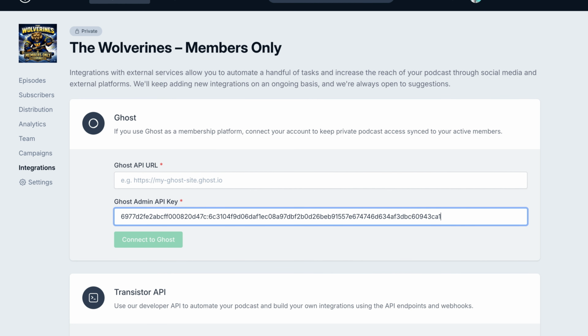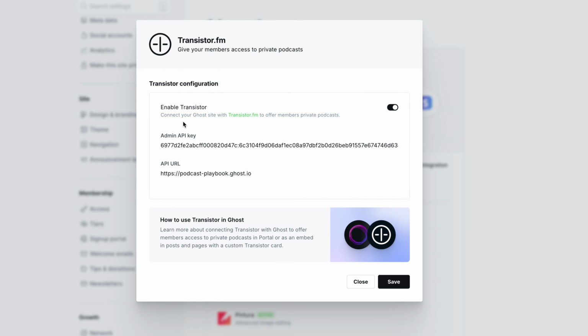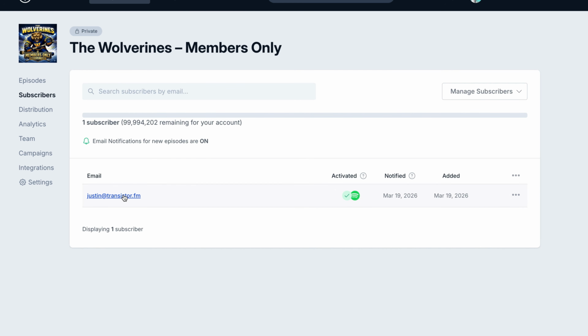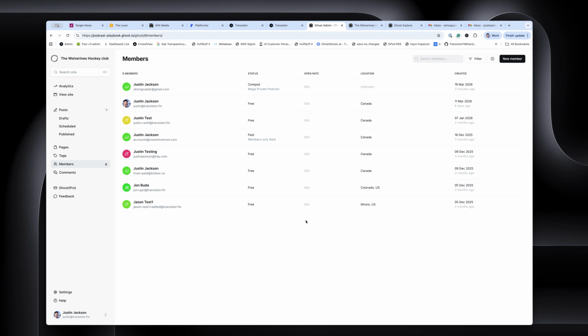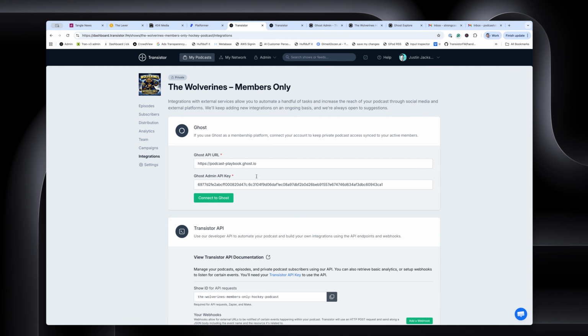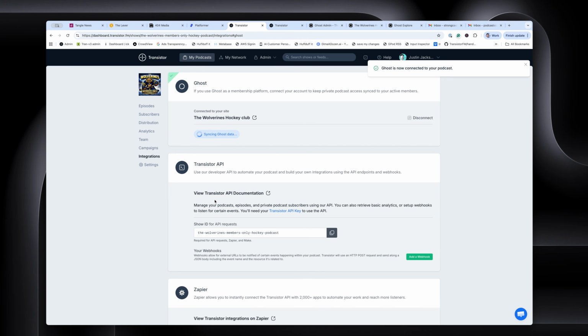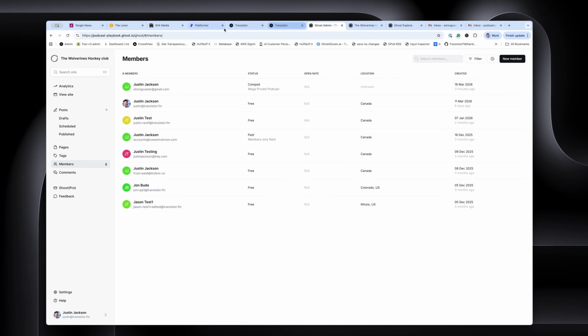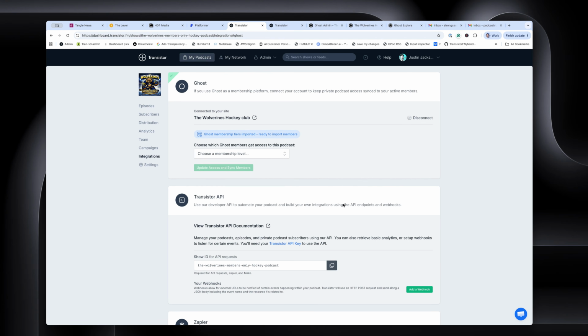I'm going to start by pasting in that Ghost API key that I got from here, and I'm going to copy the API URL as well. Now, before I connect to Ghost, I just want to show that I currently have one subscriber here on Transistor. And over here in Ghost, I already have a number of free members and a few paid subscribers. All right, so back in Transistor, when I click Connect to Ghost, it's going to start syncing all of these members that I have here in Ghost with my private podcast here on Transistor. So it's going to bring in everybody I have listed as a member in Ghost into Transistor.